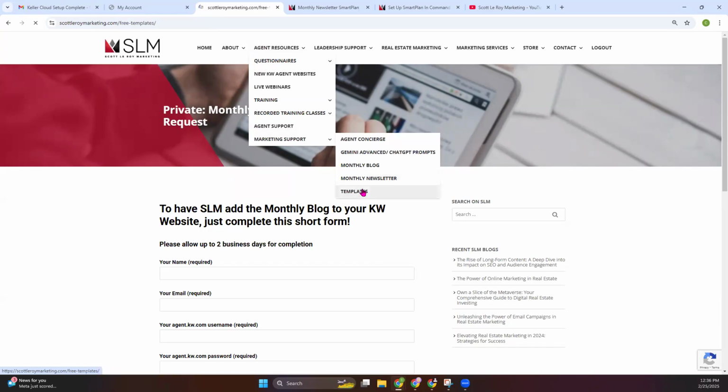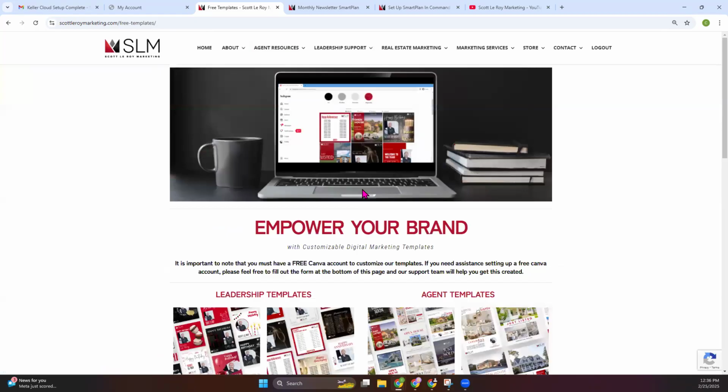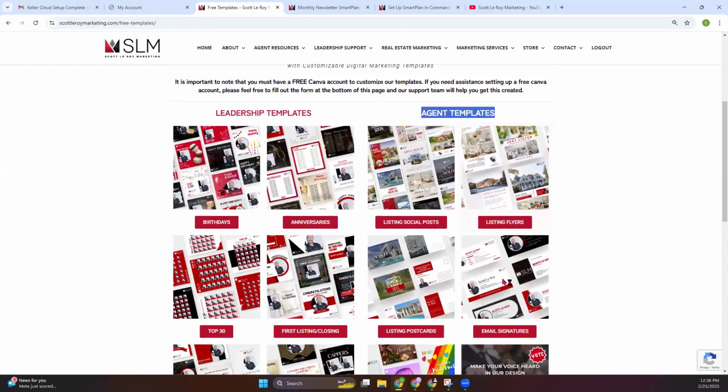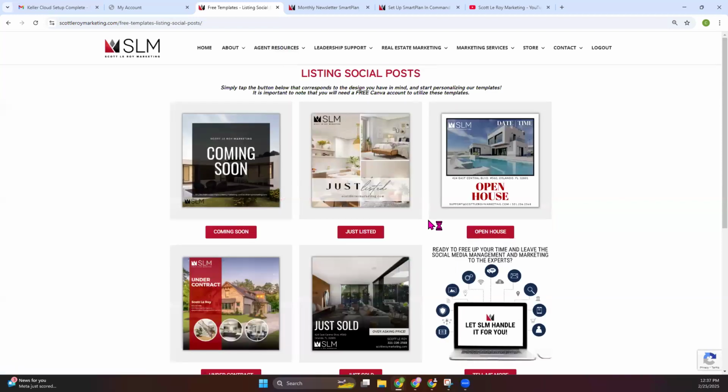Now, these are going to be those templates that we've created, but you go in and edit them and customize. Now, you'll see there are agent templates on the right-hand side. We have listing social posts, flyers, postcards. We have email signatures. If you were to click on one of these, we're going to do social posts.